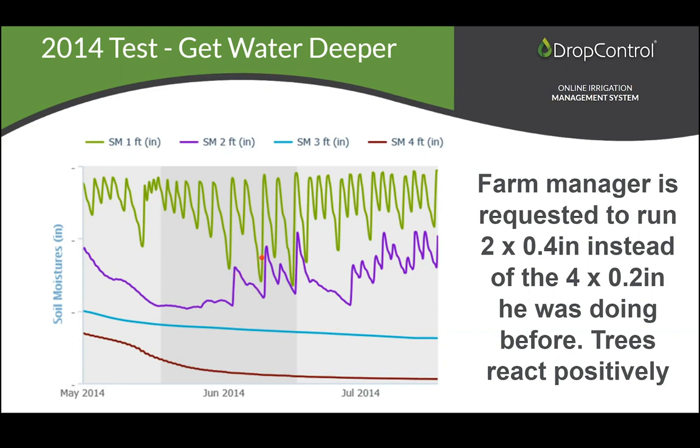We usually don't tell growers what to do or how to do it. But in this case, we were concerned about the sensors. We wanted to make sure that the sensor was acting properly. And the trees reacted very positively because there were roots down at that 2-foot depth.